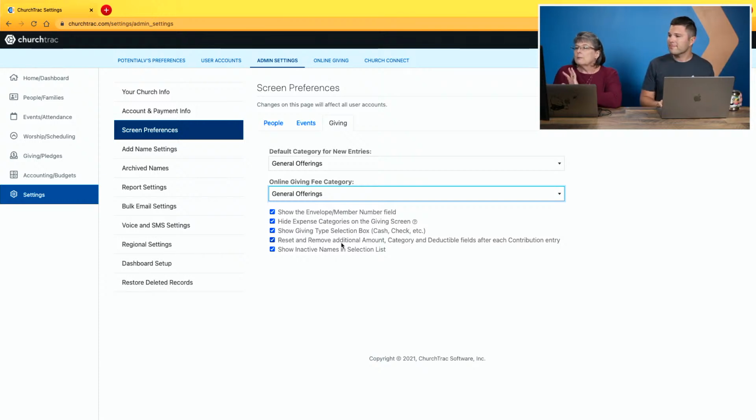Reset and remove additional amounts, categories, deductibles. This is up to you and how you are entering contributions. You can play with that setting. And show inactive names. This is actually important because you have those that come just occasionally, so they may be inactive. Okay, this is not archived. This is just inactive, so they're still in the people screen. If you search that name in the giving screen and they're inactive, you want them to pop up so that you don't enter a duplicate. We don't want duplicates, Wes. No, that makes it really messy trying to go through all that.